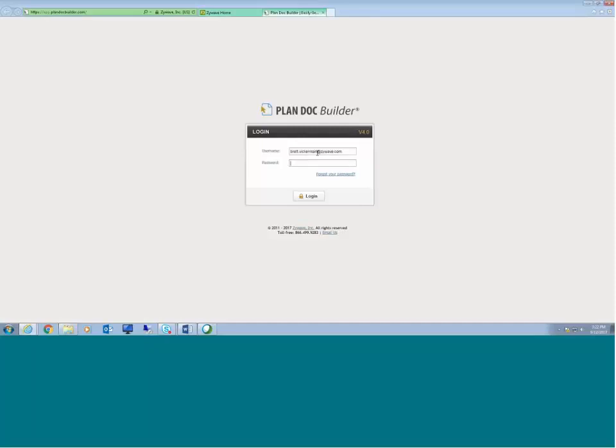Now, what I'd like to mention here is you do have a separate username and password for PlanDoc Builder than you do for any other Xywave products that you may have. Your username, as you can see, will be your email address, and you will have the option when you get set up as a user to set a password. So from here, I'm going to click Login to access the tool.